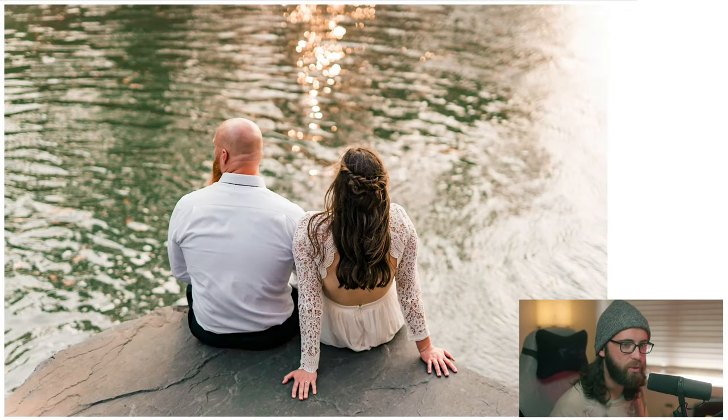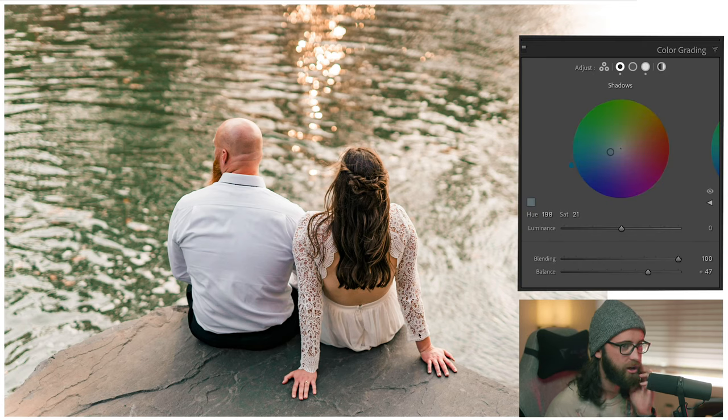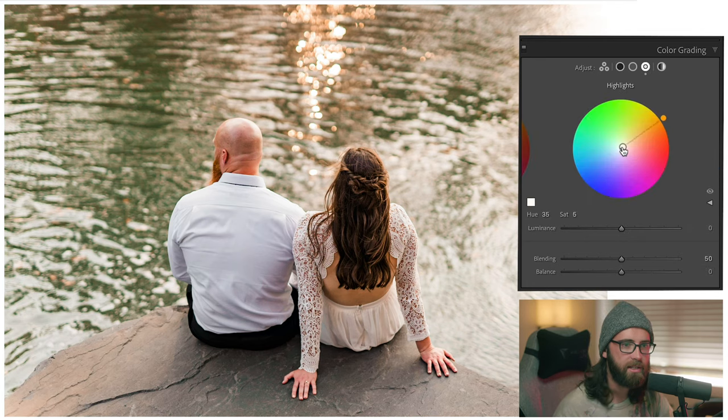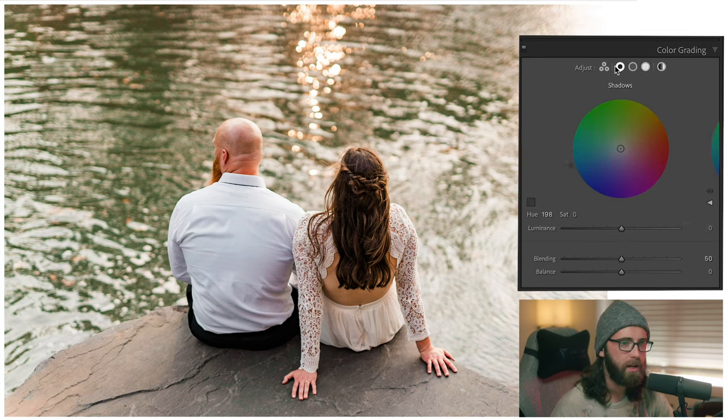Let's go into this image here and we'll keep editing. So this was my original edit. I'm just gonna duplicate this image, that way I can start fresh. And I'm gonna go into my shadows and reset everything. If you just double click on these sliders or the color wheel, it'll reset itself. So there we go. All right, so I'm going to adjust this here.